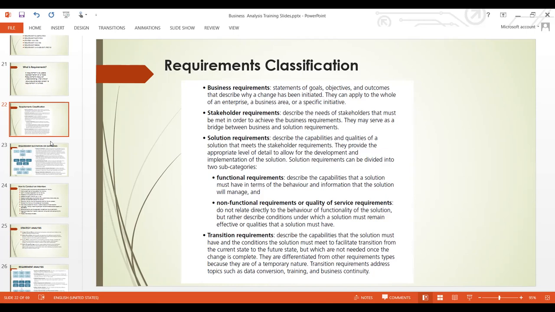Then we have a stakeholder requirement. What is stakeholder requirement? This describes the need of a stakeholder that must be met in order to achieve business requirement. They may serve as bridge between business and solution requirement. So business requirement is the goals and objective that a change needs to bring about.